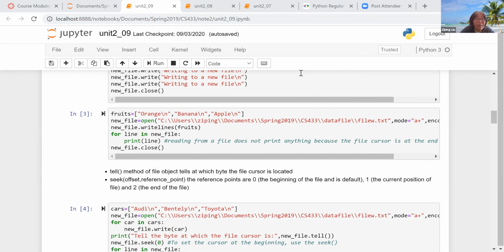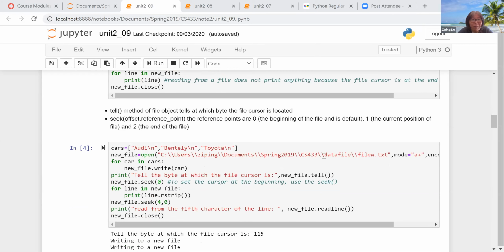You can also do writelines, as shown over here. With writelines, you get a list of strings, and then you can write them to the file. Here you can also specify append mode, so you append to the file, and then we can close. And then next, let's see.